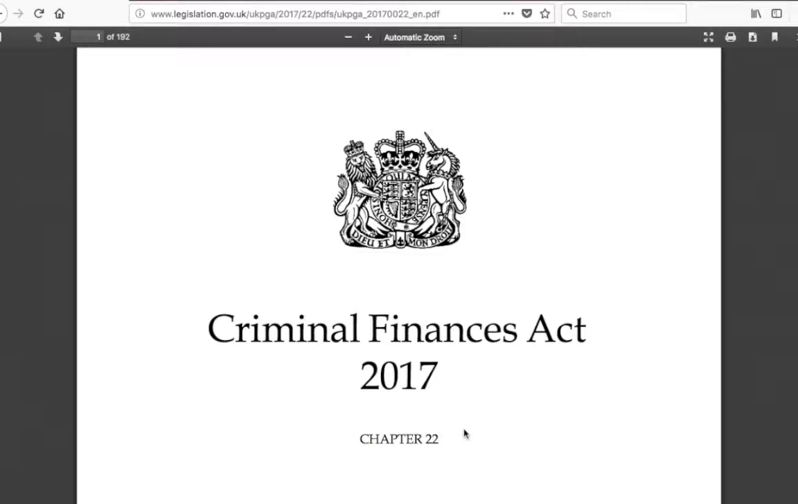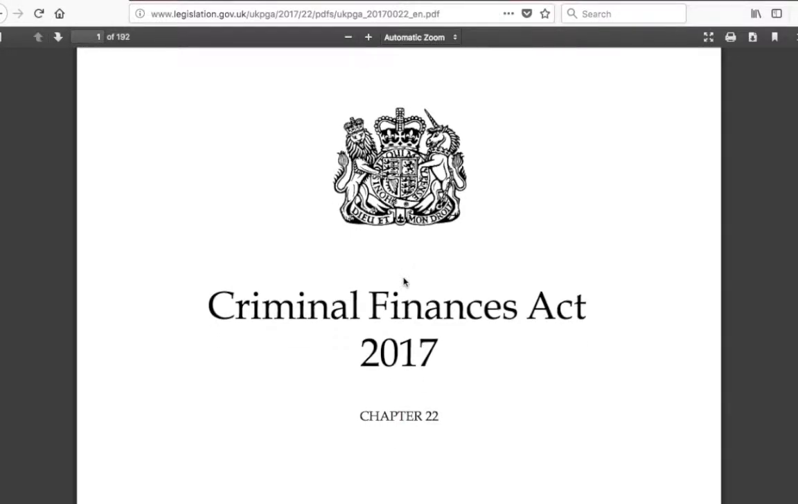The first thing you see is the Royal Coat of Arms, which shows that this has received royal assent. The monarch has said, yes, I approve this Act. This can become law. The bill is then enacted. To enact means to make a bill a law.